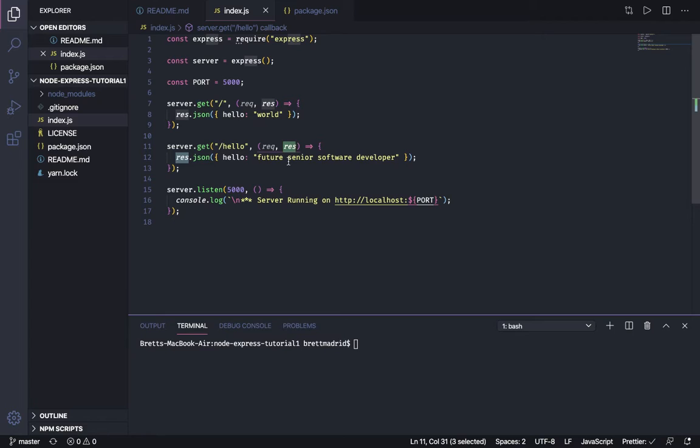So, as I said, we are going to be pretending that we're going to write to a real backend database.